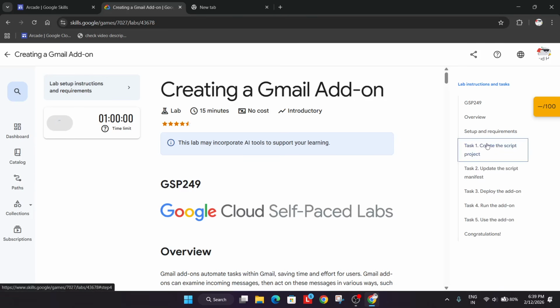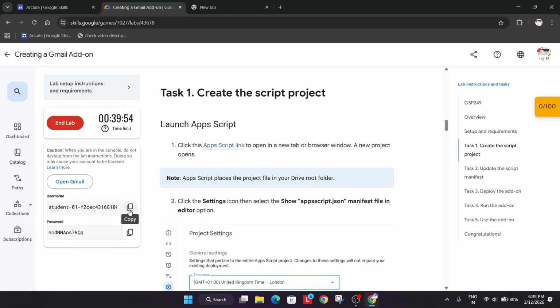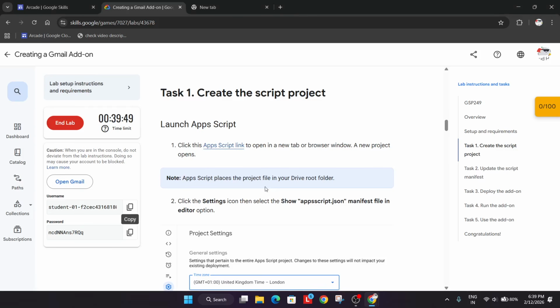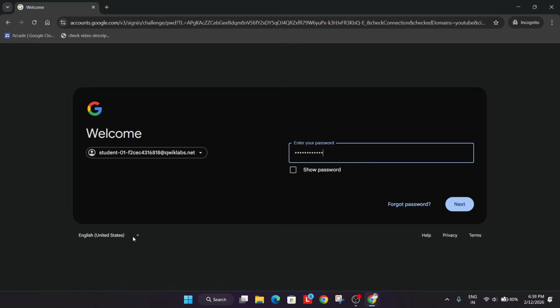Simply click on Start Lab and come to task number 1. Now from here, right click and open incognito window. Now you may be requiring the username and password. For that you need to refer to the lab instruction. So just paste it from here, and similarly you do with the password too. So just paste it.